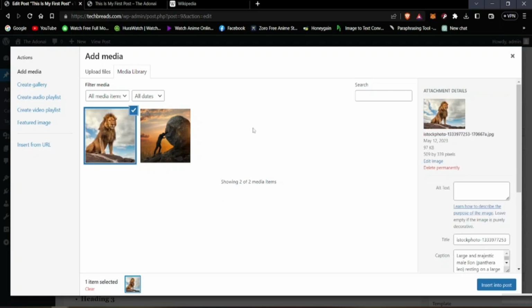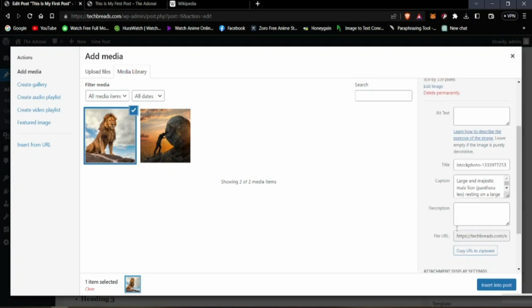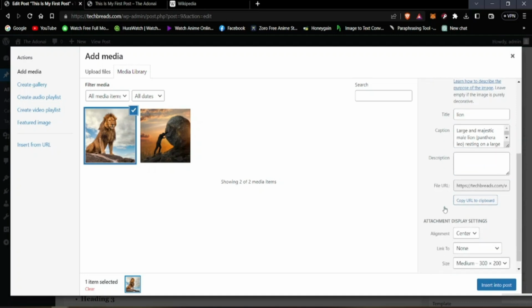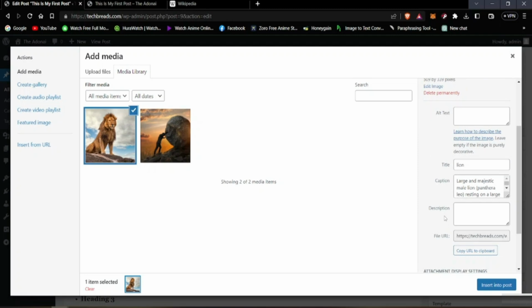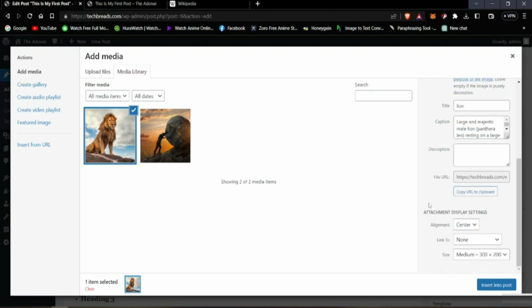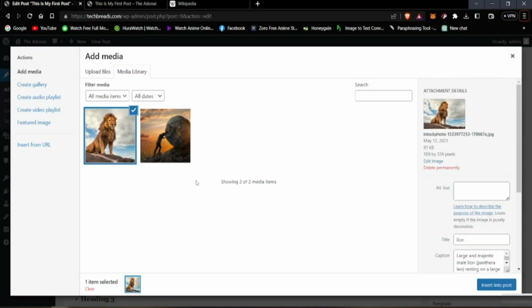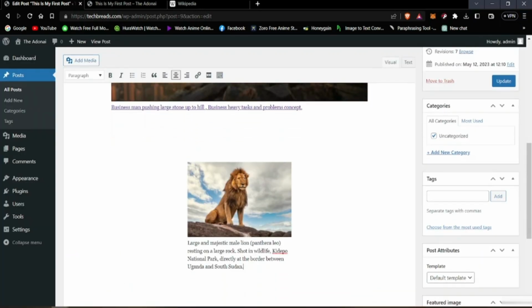Okay, so you can see that this is a lion's picture. So if I want to change the name to just simply lion, and the caption is this, so we'll just keep the caption. So file URL is this one, and if we want to attach any link, right, so now we're going to insert this to the post. So you can see that it's been inserted to the post, right?